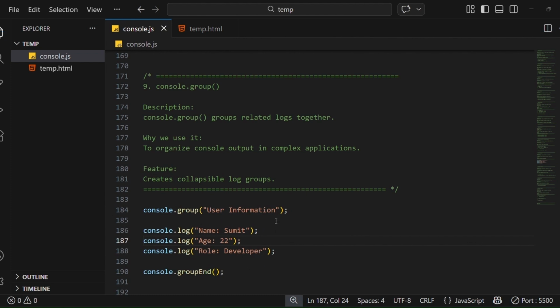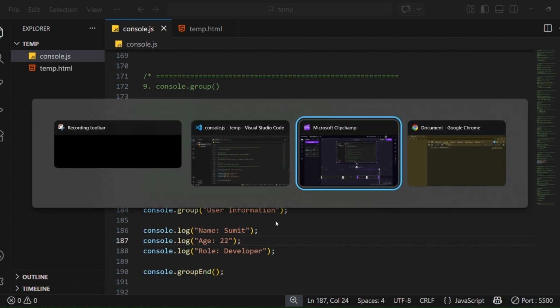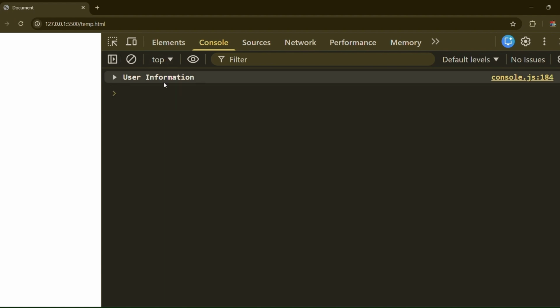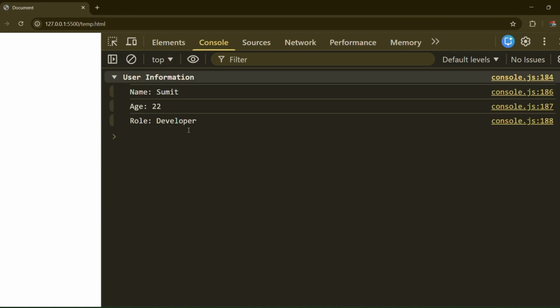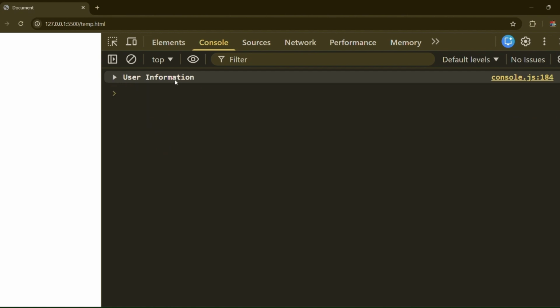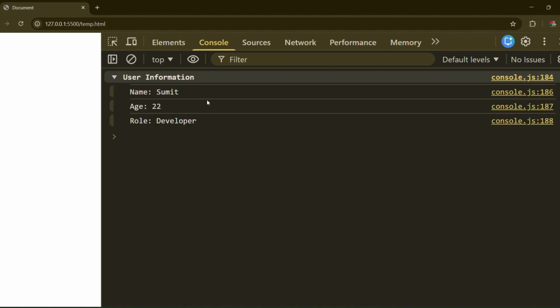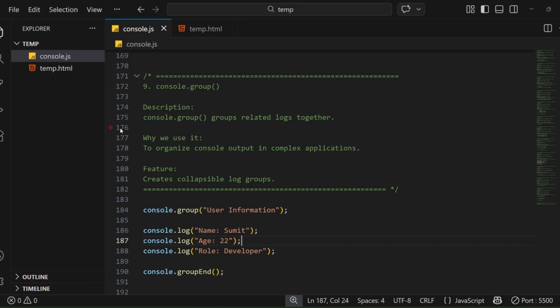Let me save this and run. You will see in the output the user information with a drop down arrow, and all the console logs are inside this group, user information. So you can do this type of thing with the help of the console.group method.